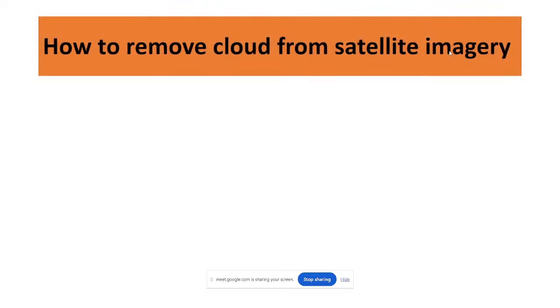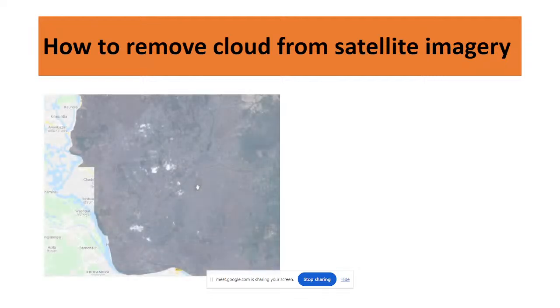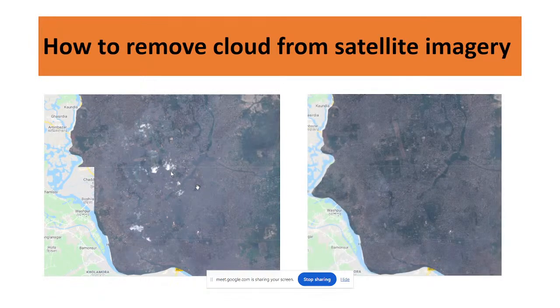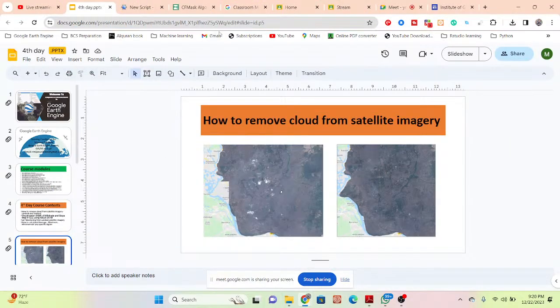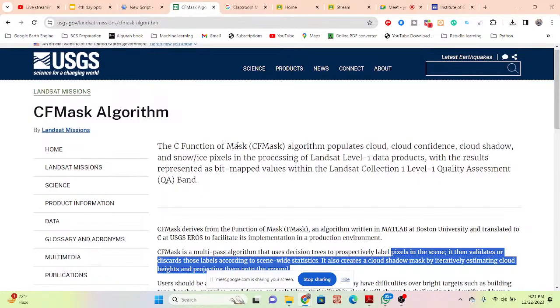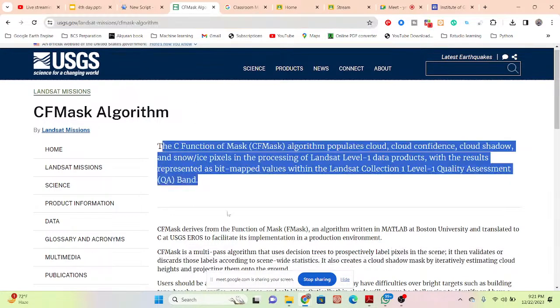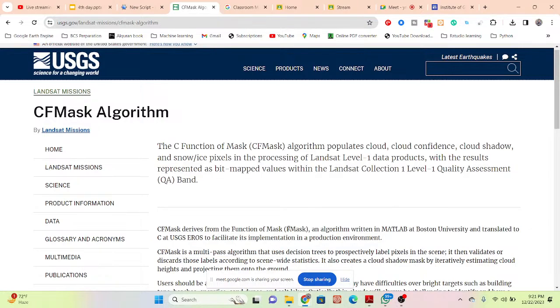So first of all, how to remove cloud from satellite imagery, mainly Landsat and Sentinel. Here you can see the different types of cloud pixel value. But when you use the CFMask algorithm, you can easily remove all of those clouds and get very clear satellite imagery. I also sent you the link, so you can read the algorithm and get a lot of ideas about how CFMask works. Okay, so let's go.